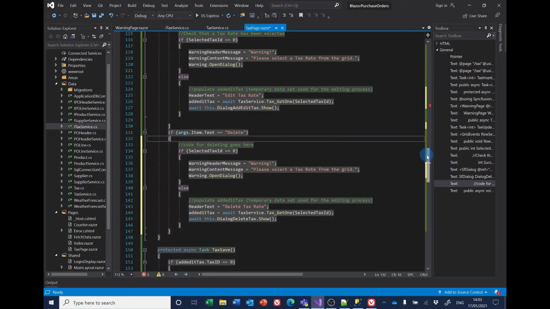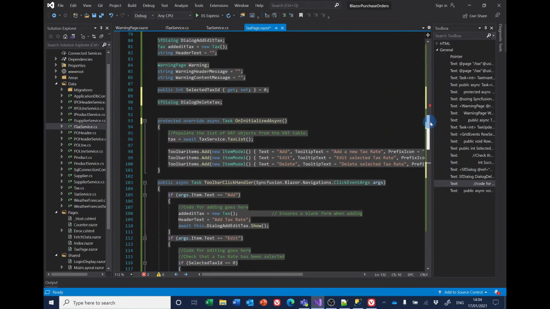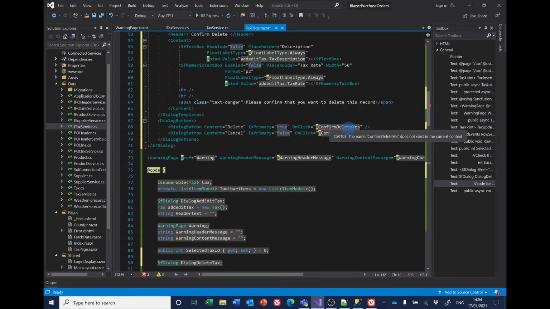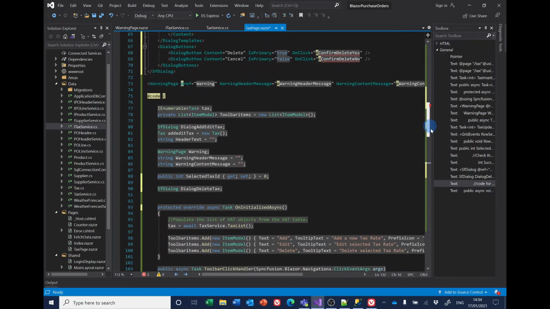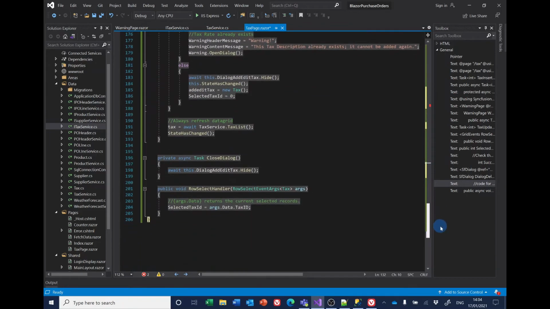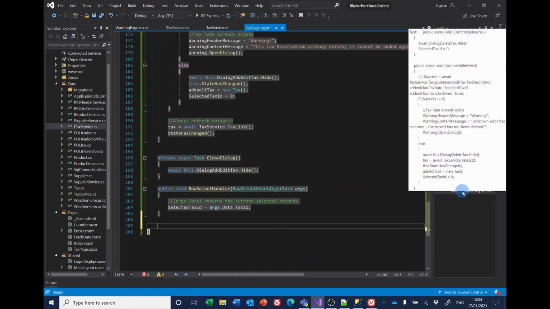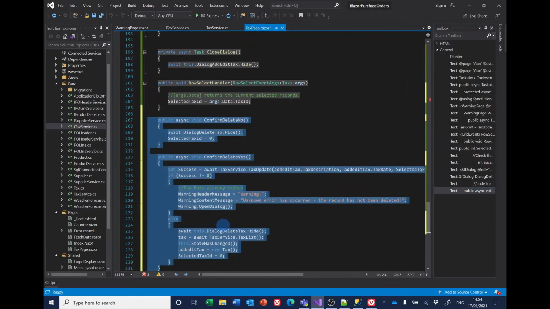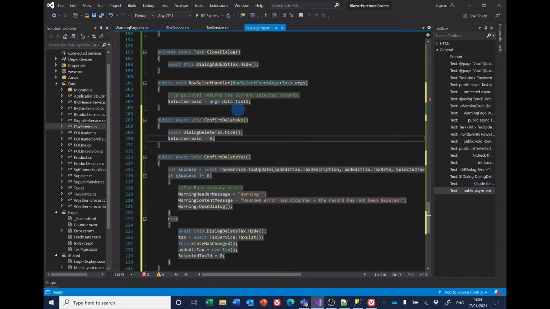We've got two new on-click events, so we need to add those. And just to make life simple, we'll add them at the bottom. So we've got two items here. The no is the simpler. It just hides the dialog and resets the tax ID to 0.